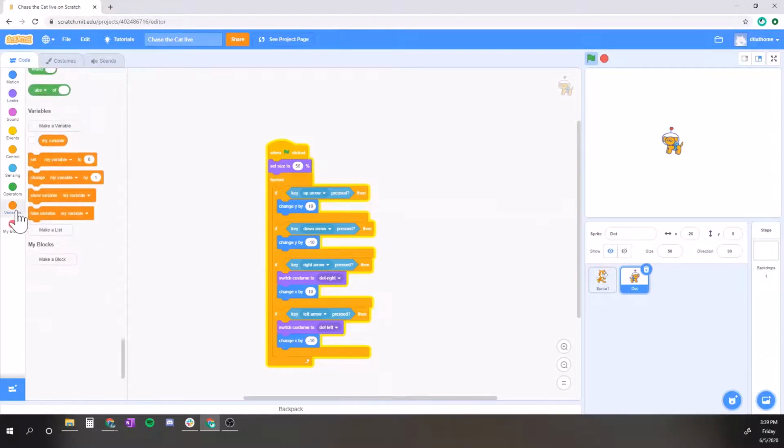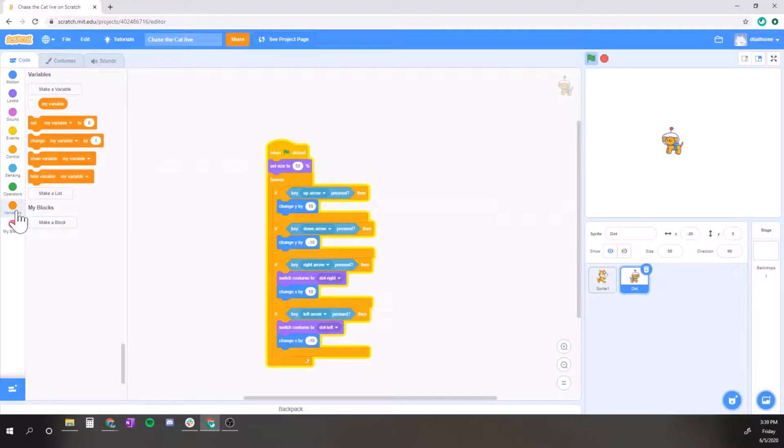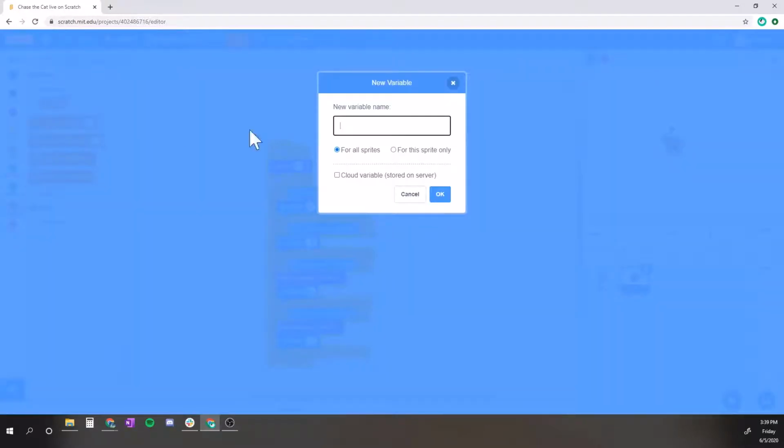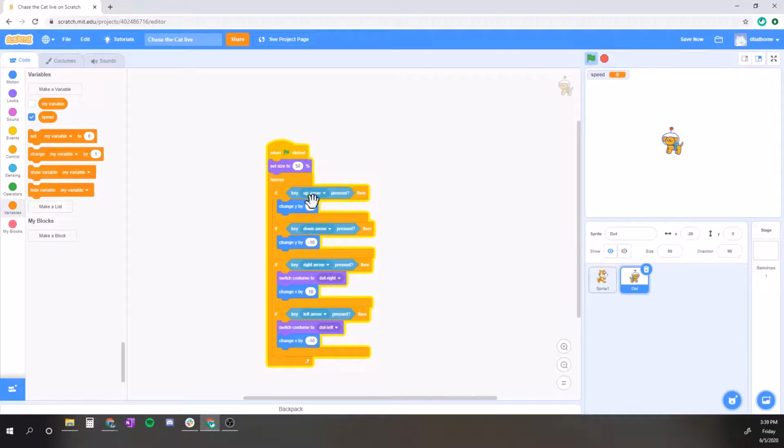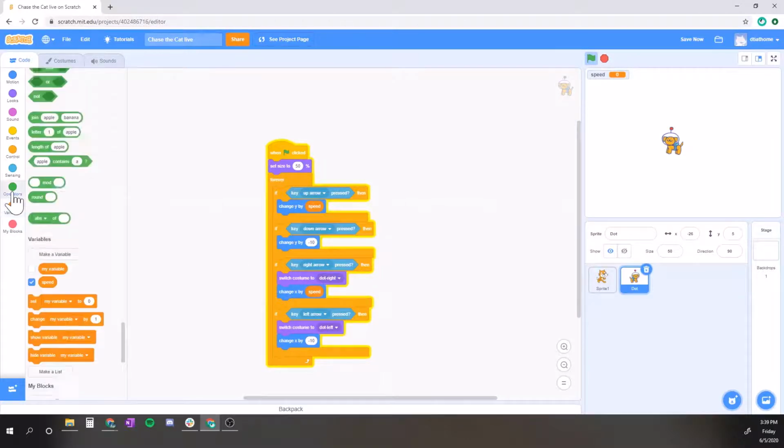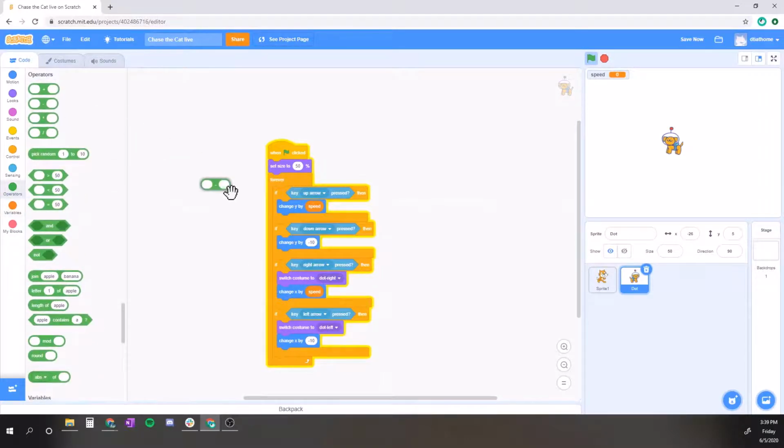Go to this Variables tab over here. For now, just think of a variable as a name. In this case, we want to use a variable that controls how fast Dot moves, so we'll just create a new variable called speed. Then, instead of using 10 and -10, we can just put speed for the 10s, and then go to operators and get this minus block, because since we need -10, we can just use 0 minus speed.